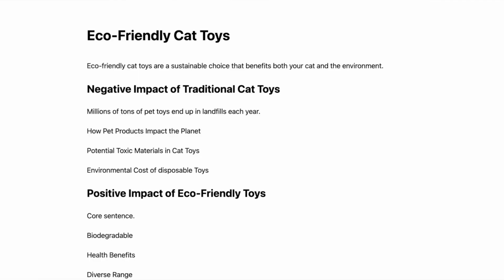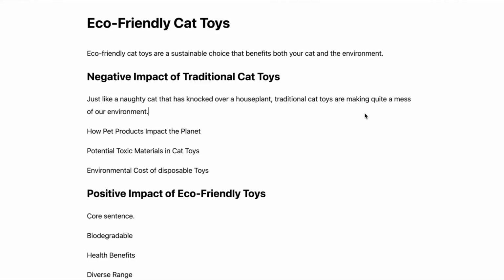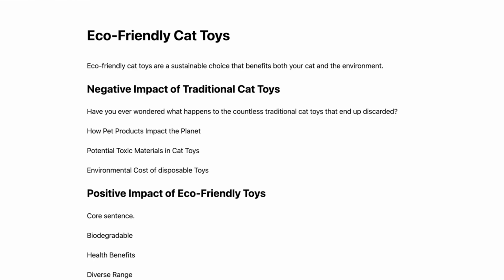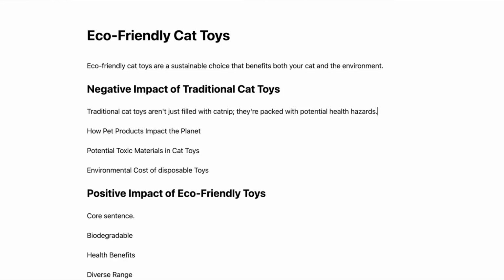Here are 5 other techniques you can use to make those core sentences compelling. Use a shocking statistic like millions of tons of pet toys end up in landfills each year. Use humour, for example, just like a naughty cat that's knocked over a houseplant, traditional cat toys are making quite a mess of our environment. Ask a question, such as, have you ever wondered what happens to the countless traditional cat toys that end up discarded? Make a provocative statement or give a controversial opinion, like, traditional cat toys aren't just filled with catnip, they're packed with potential health hazards.